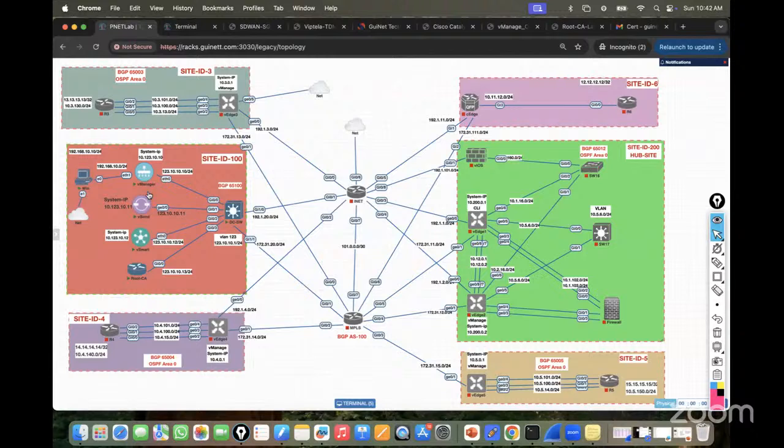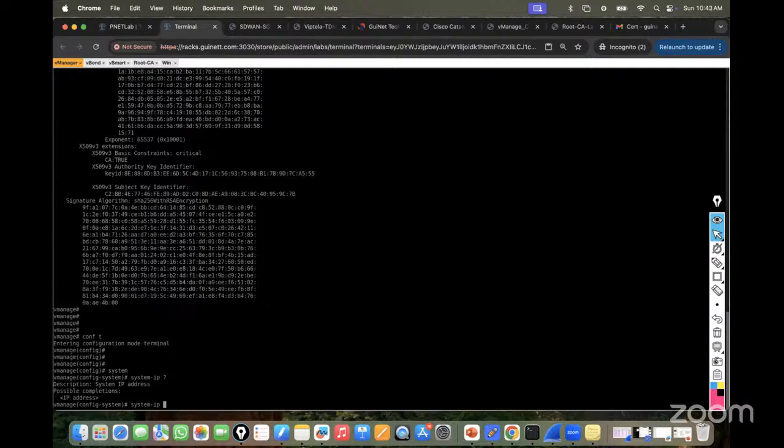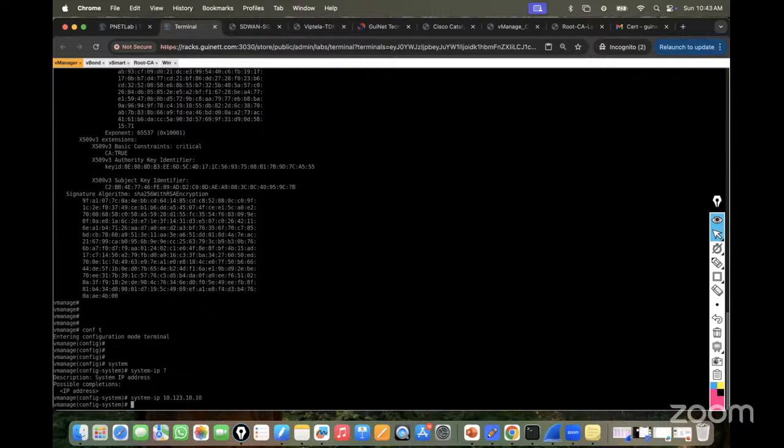So for this device, I have system IP 10.123.100.10.10. The WAN IP is different, the system IP series is different. So I'll go here and simply configure 10.123.10.10. This is my system IP. What is my host name? Second tuple, I'll put vManage.